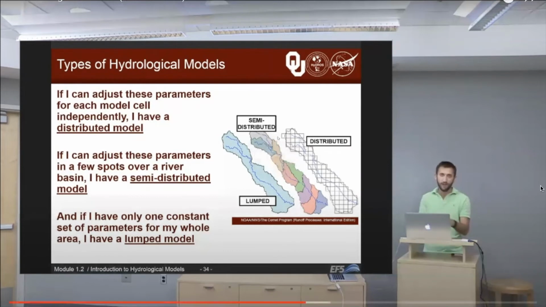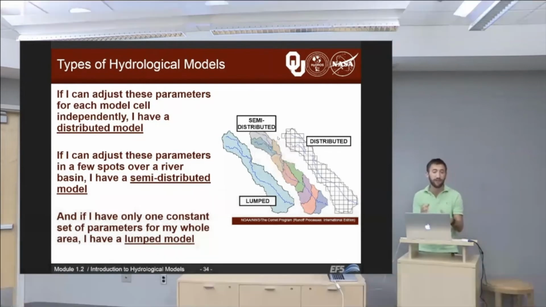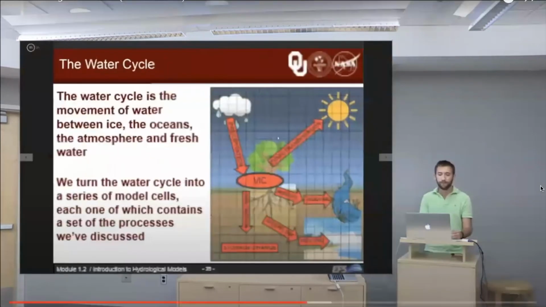If I have only one consistent set of all of those factors for the entire area I'm modeling, that's called a lumped model.